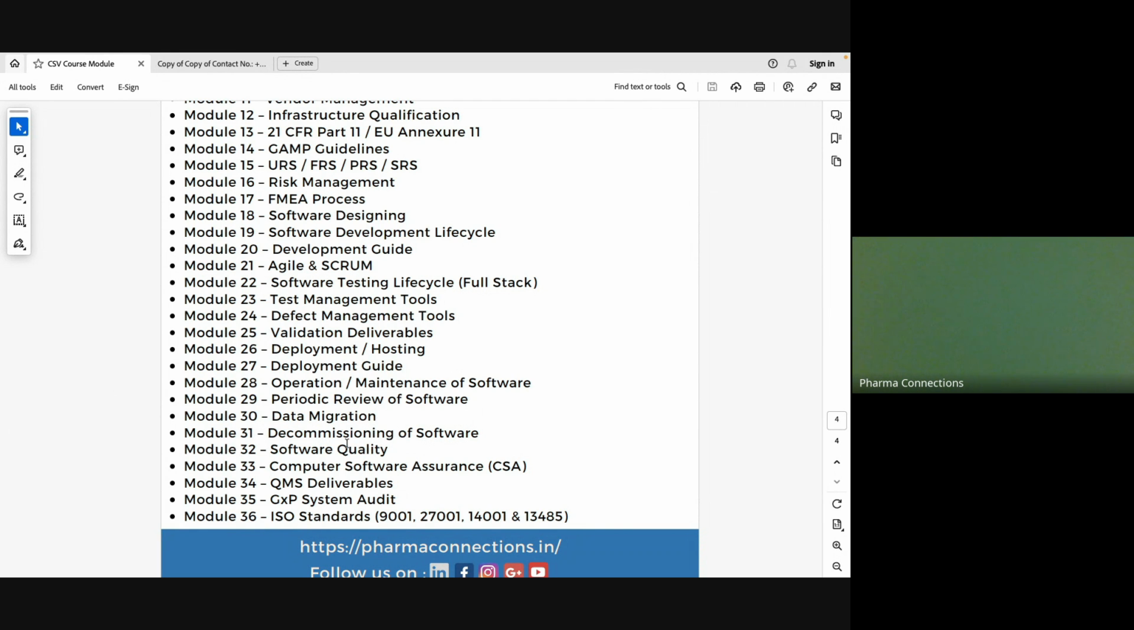Then finally we'll be moving to the decommissioning of software, where you'll understand how exactly a software will be decommissioned from the users, or from the market, or from that organization or site. When it comes to decommissioning of software, we have a particular process. A complete plan is there that you need to follow, and only then can you decommission the software, because this is not a normal software. This is going to be a GXP software.